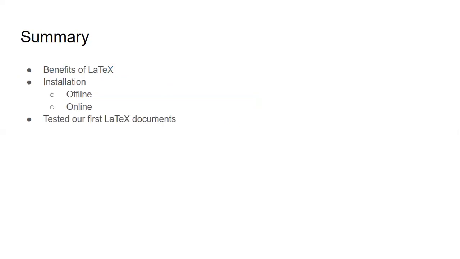And in summary, we have seen the benefits of using LaTeX. It's a free open source software, which is an incredibly powerful tool for creating a stable output. You have seen the different installation procedures for offline and online LaTeX installations. And finally, we have tested our first LaTeX documents in both offline and online mode.